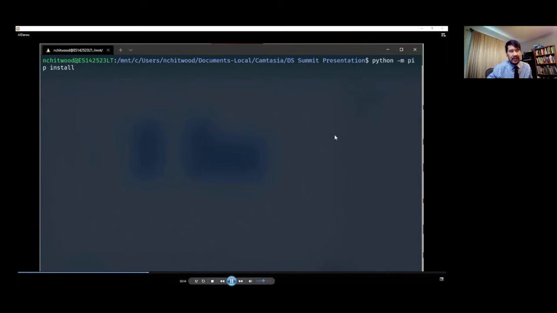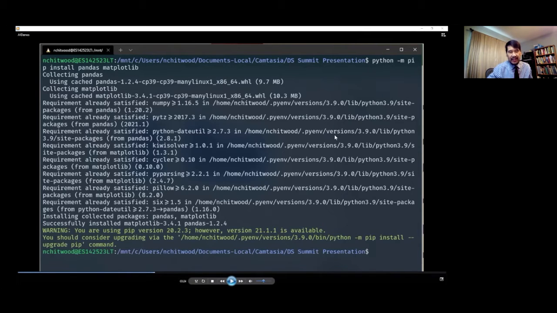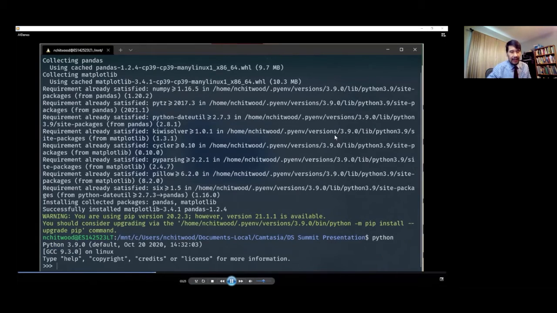So first thing I'm going to do is install Pandas and Matplotlib. That's going to be my statistics package, and that's going to be my graphing package. It happened really fast because I already did it and then uninstalled it for the presentation, but it's going to go off to the internet and pull down those packages. So now I jump into Python. Yay, Python 3.9, the new hotness. So I'm not in the most recent version.